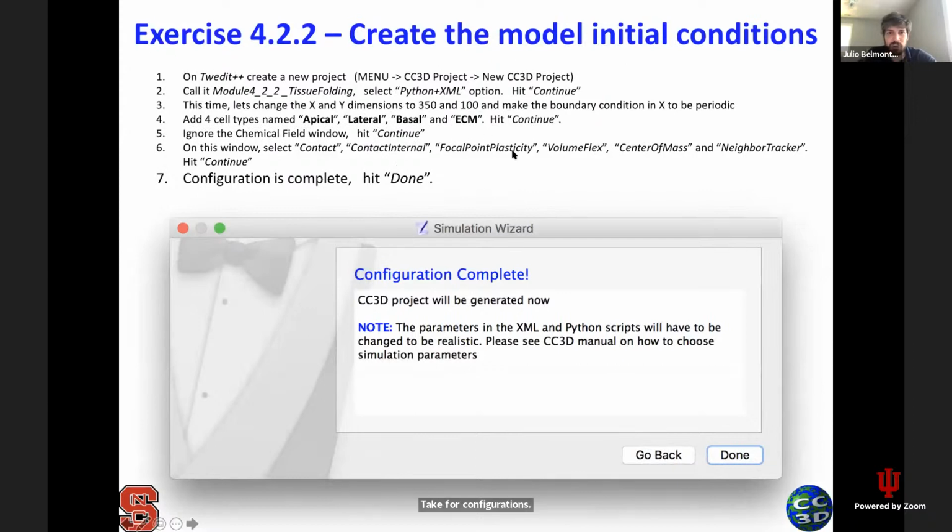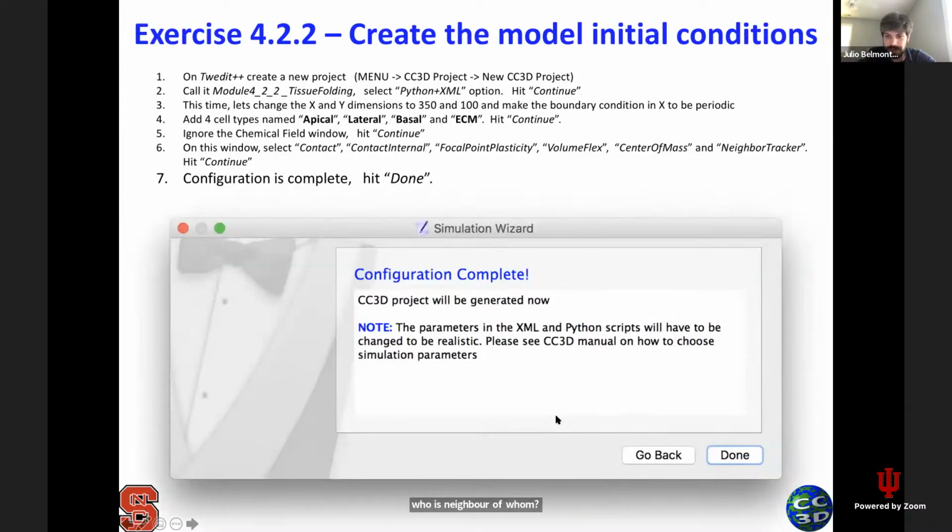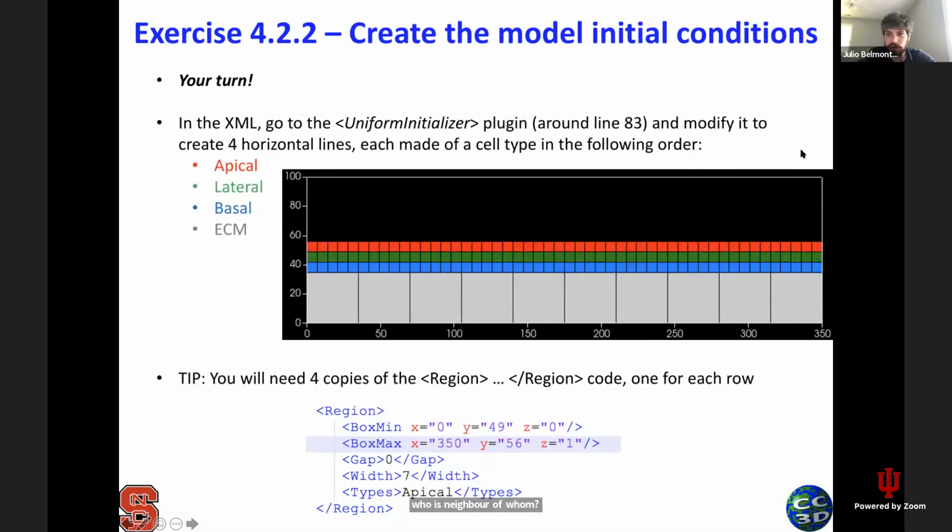Oh, sorry, ignore what's written here. You don't need focal point plasticity. Don't use that. So up to here was right: contact internal, volume flex, center of mass, and the cell neighbors. This is just telling you that you will be tracking who is neighbor of whom. So if this is done, hit continue.